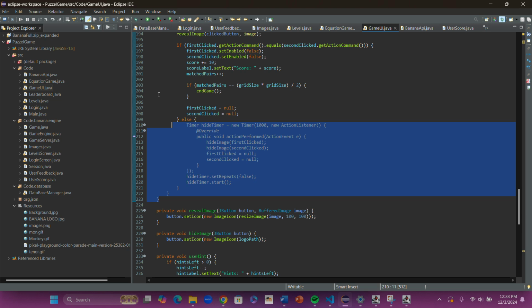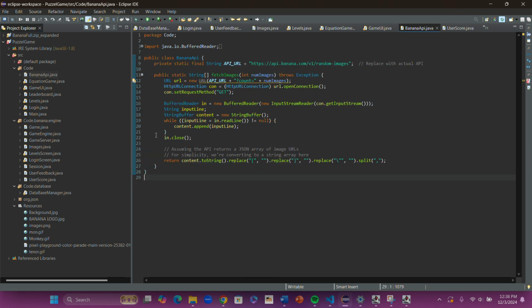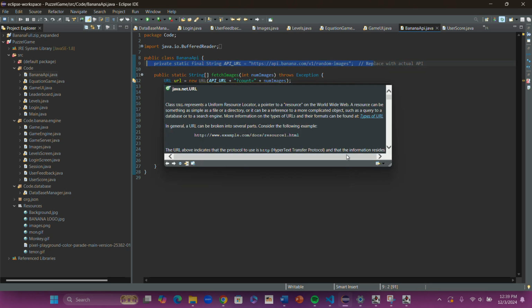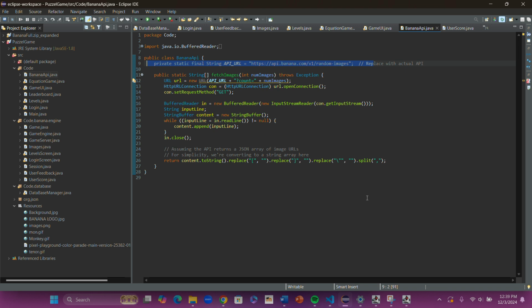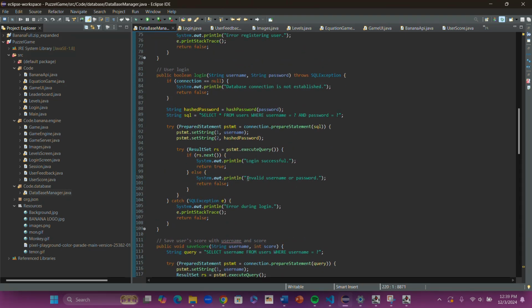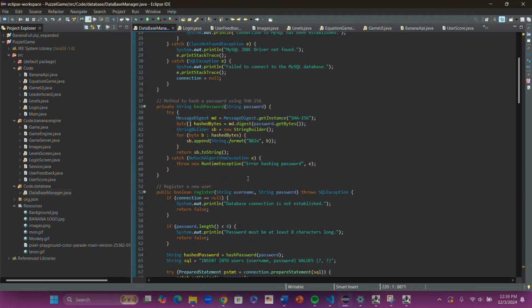As for the interoperability, I have used the Banana API, which retrieves random facts through an HTTP request. This allows the game to enhance user experience with dynamic content, making it more engaging. Also, in the database, I have used hashing, decoupling the game logic from the database implementation. We ensure the system remains adaptable to future changes.